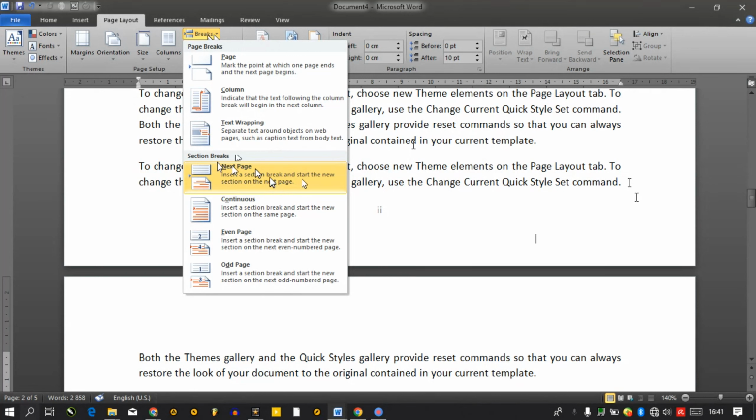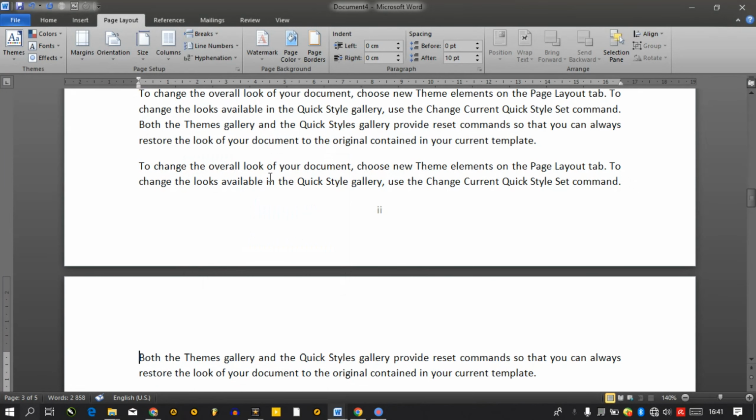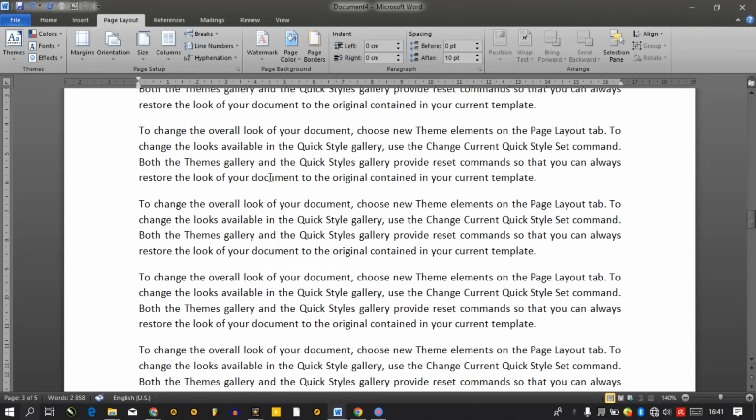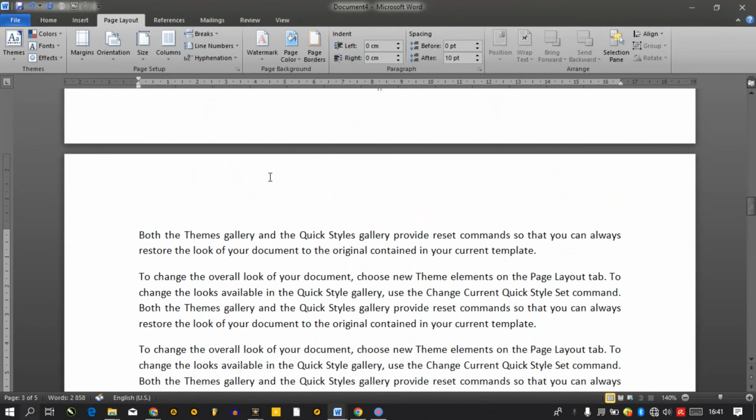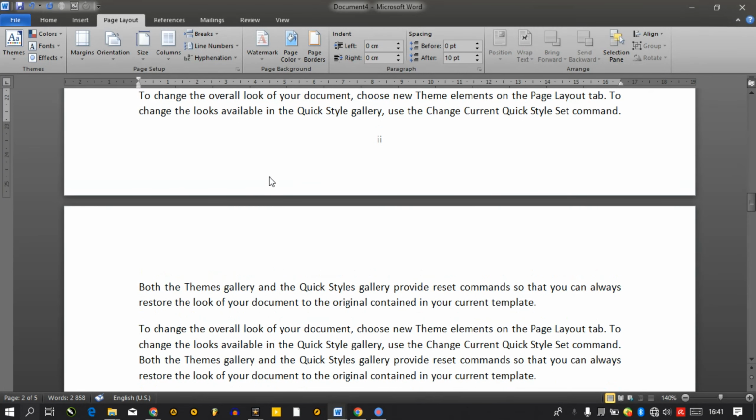So when you click on this, you will have 2 different sections in one document. But still, if you observe, the numbers do not change. But since we have a new section inside the same document, what you need to do is to go back to your insert.